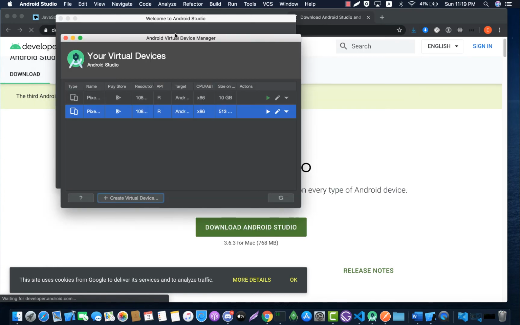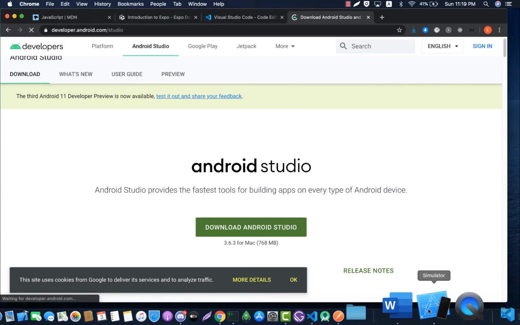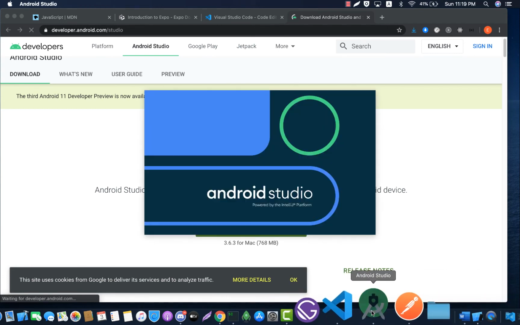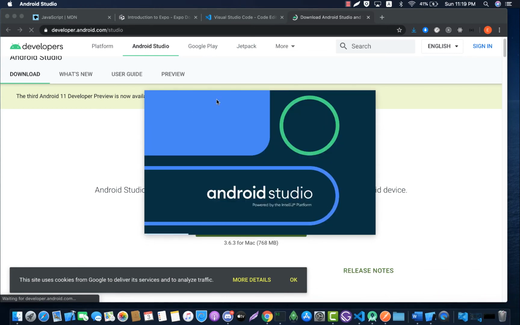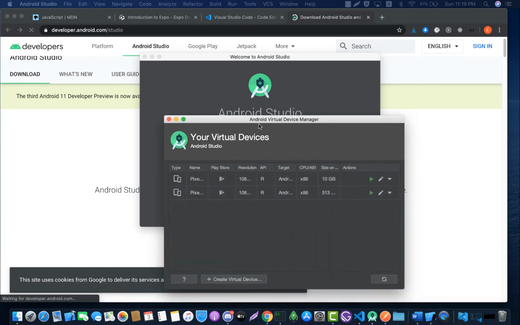Sorry, where is my Visual Studio Code? Oh, sorry, I closed it. Sorry for that, guys. So when I click on configure and go to AVD Manager, you will see that this will open.